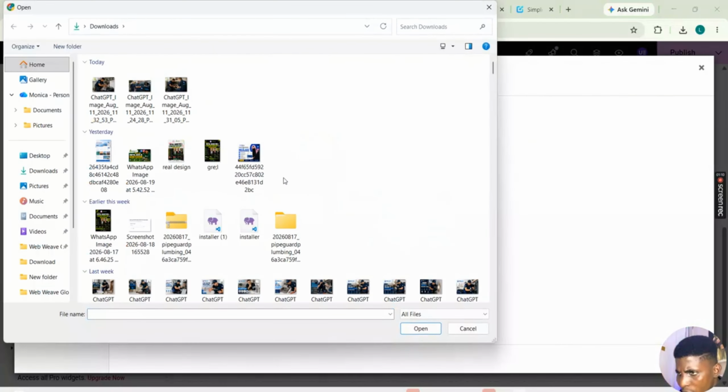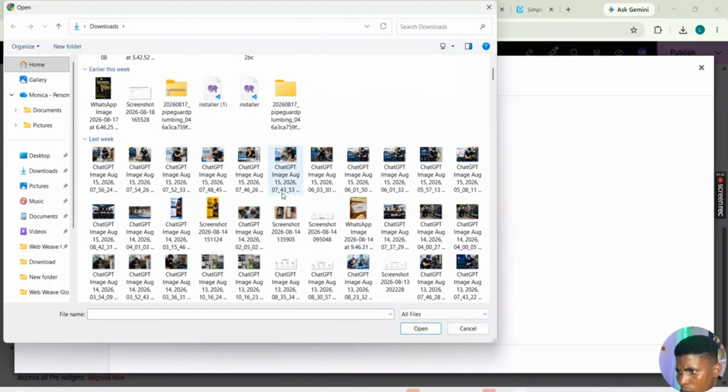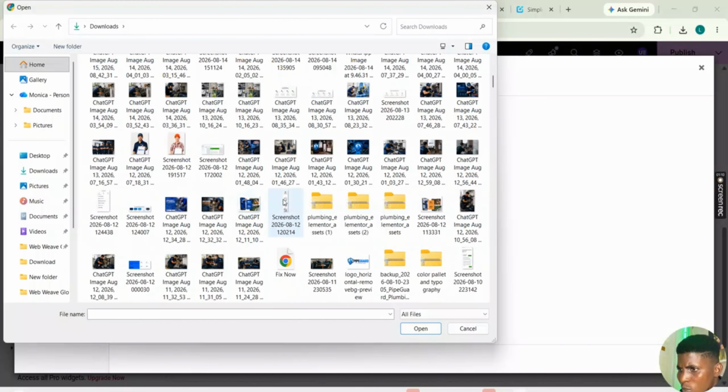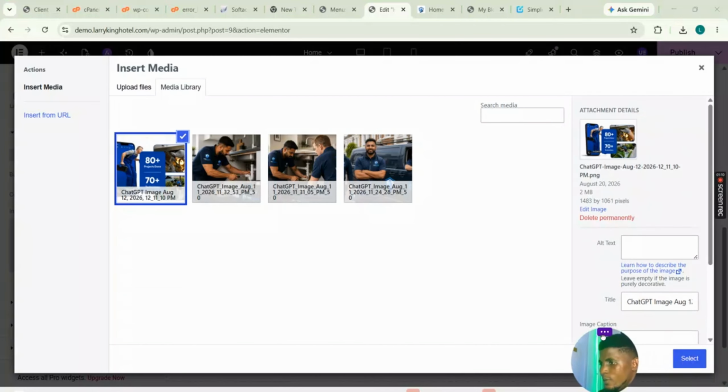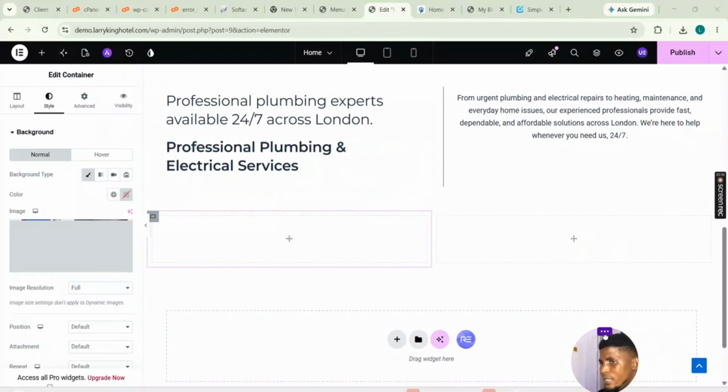I'm going to look for the image for that section on my laptop. It's possible that the image won't be uploaded, and if it is not uploaded, that is another challenge. So now, thank God, this is going. So we have the image now. We have the image uploaded, and we can just select it and bring the image in.